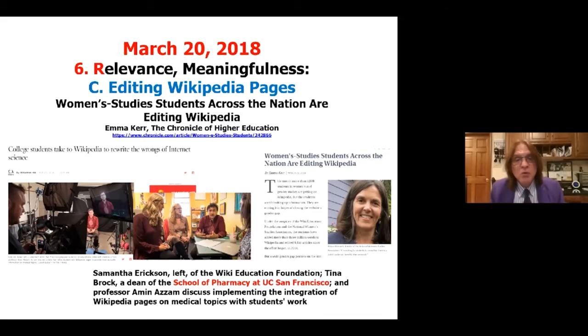Now here you have people who are working on Wikipedia. They edit Wikipedia pages, and students find out what it's like to be an expert. So editing makes it meaningful.